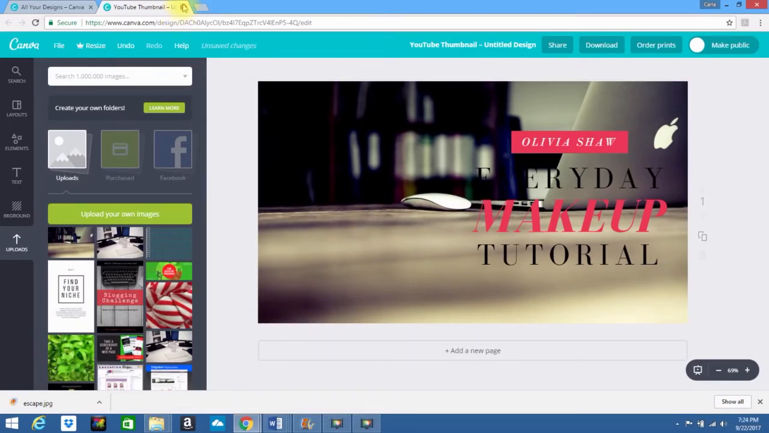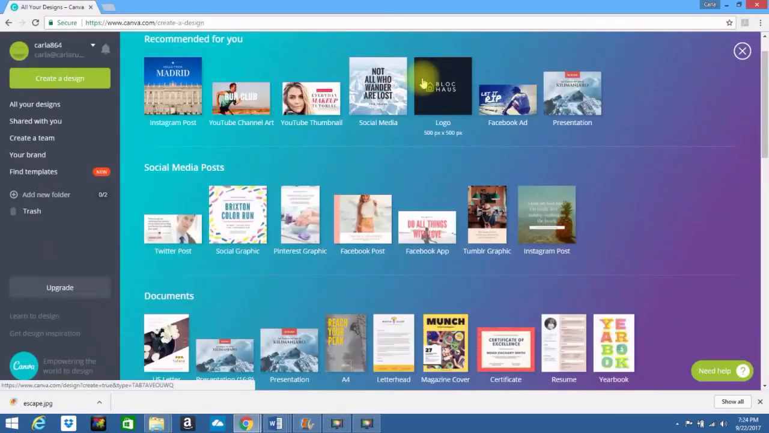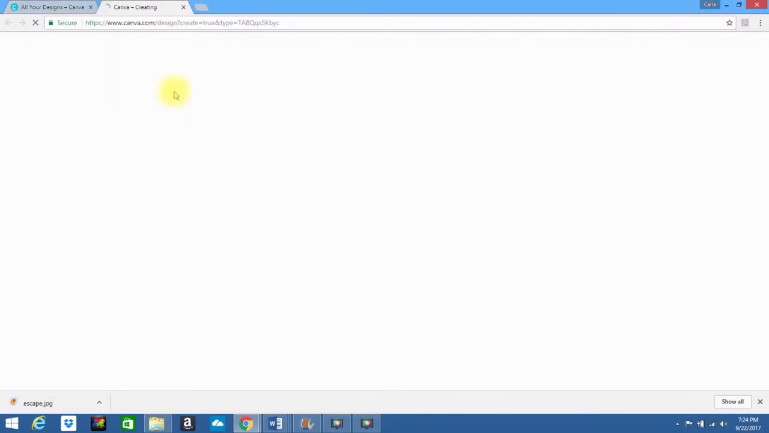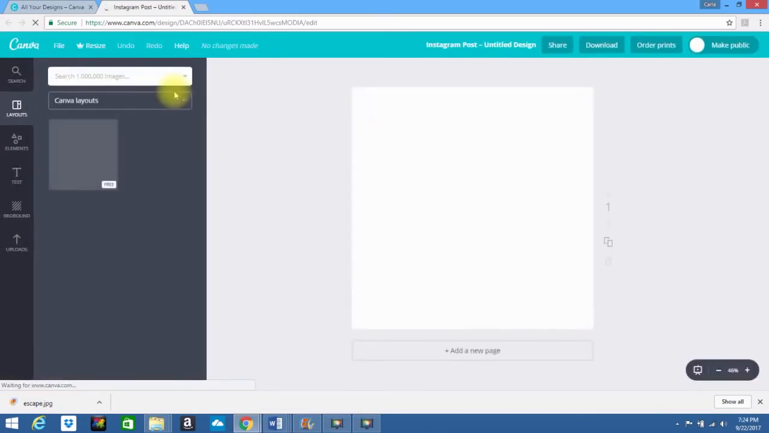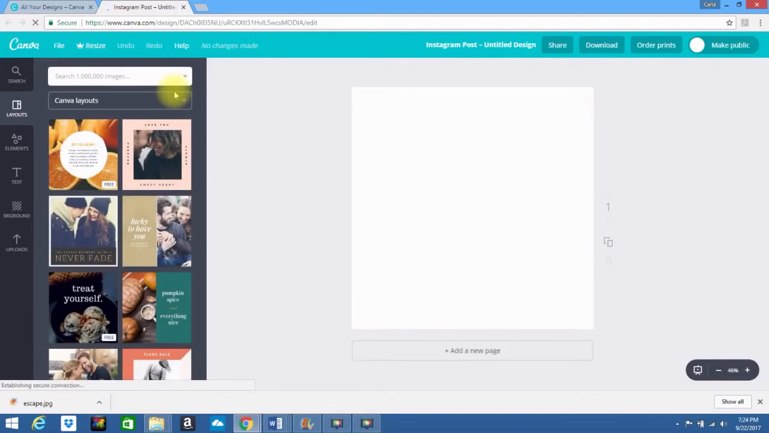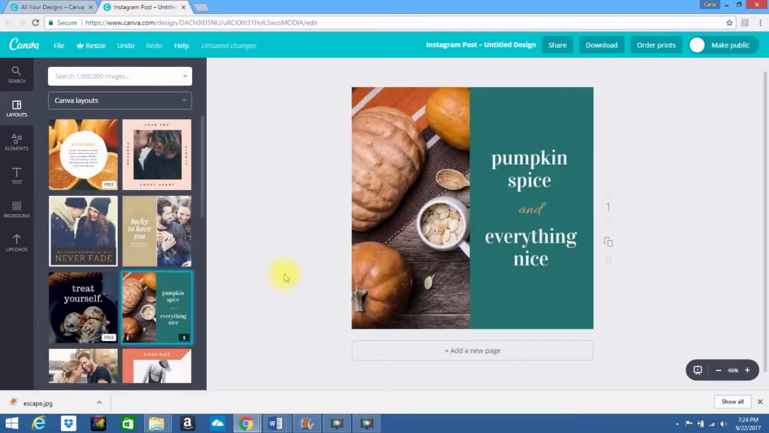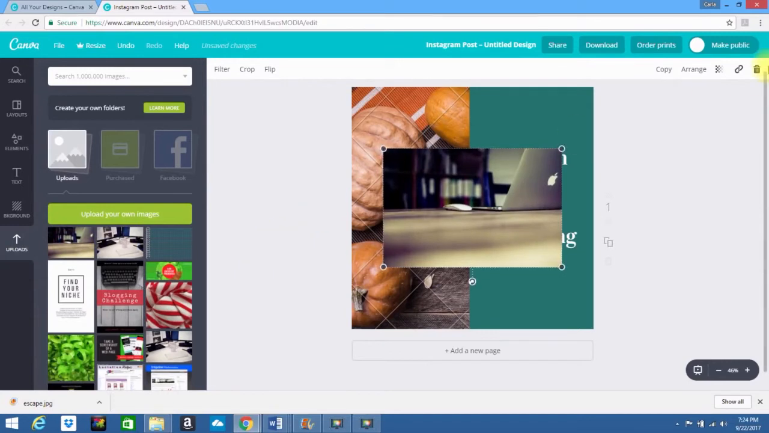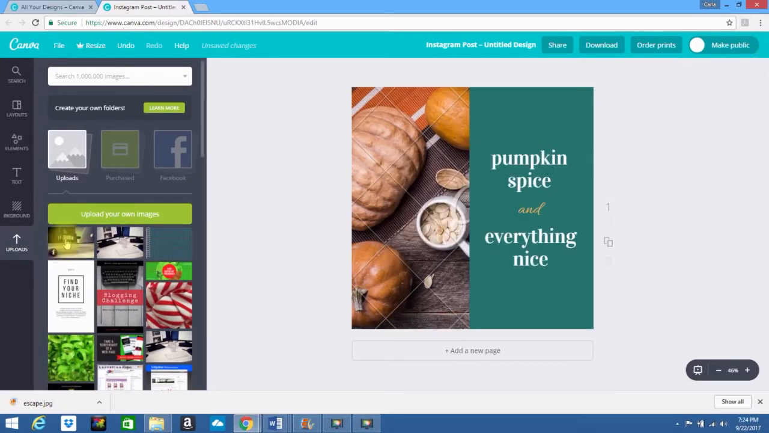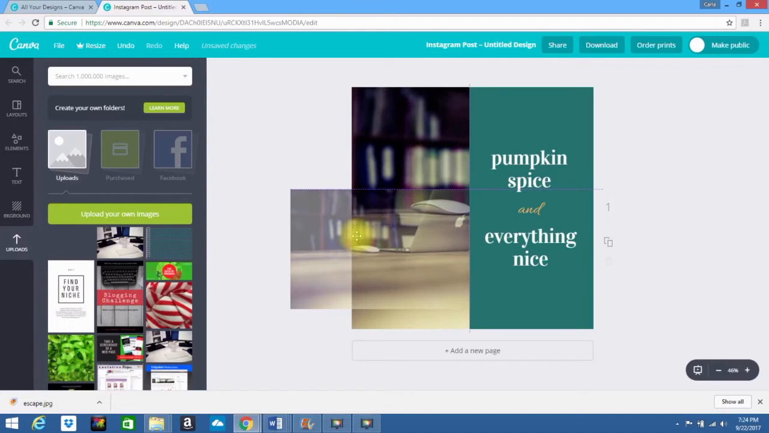Okay, let's go to another one. Let's go to an Instagram post. And let's pull up something like this. Okay, you see that Canva watermark is there. We're going to do the same type of thing. I'm just going to drag the same image over. Oops. See, if you tap it, that's what happens. I'm going to drag the image over and let go.